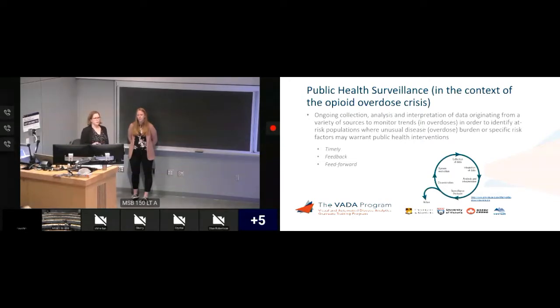So what is public health surveillance, and specifically, what is public health surveillance in the context of the opioid overdose crisis? It is the ongoing collection, analysis, and interpretation of data. Data originate from a variety of sources. We use those data sources to monitor trends, in this case with respect to overdoses, in order to identify at-risk populations that may have unusual disease burden, so in this case be most at risk for overdose or more specifically death related to overdose, and to identify specific risk factors that may warrant public health intervention.